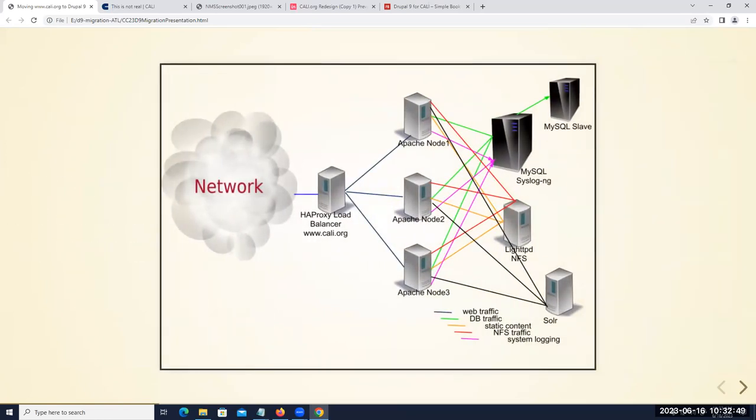This is actually a map of our network infrastructure that serves up www.cali.org, not counting all the development stuff, which sits in a different dimension. We've used this architecture for a long time. This is what powers Drupal 7. Drupal 9 is going to end up looking pretty much the same way.